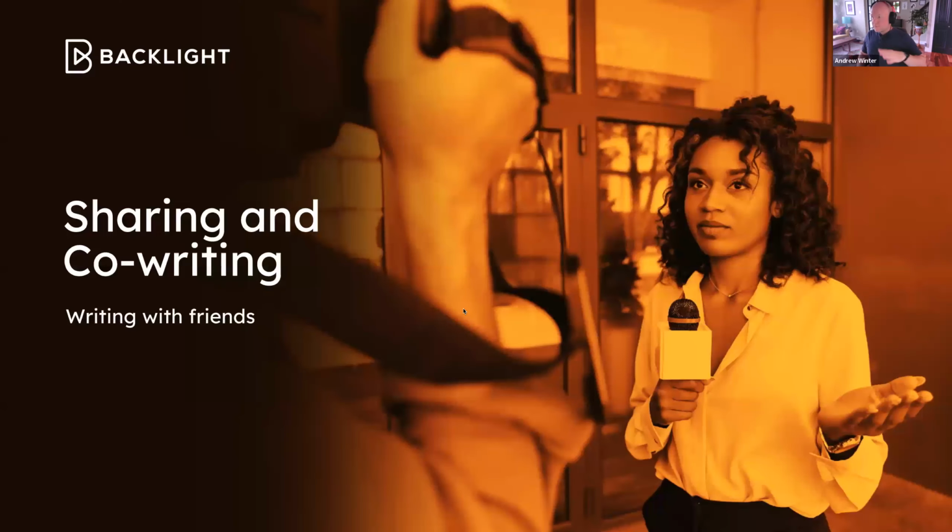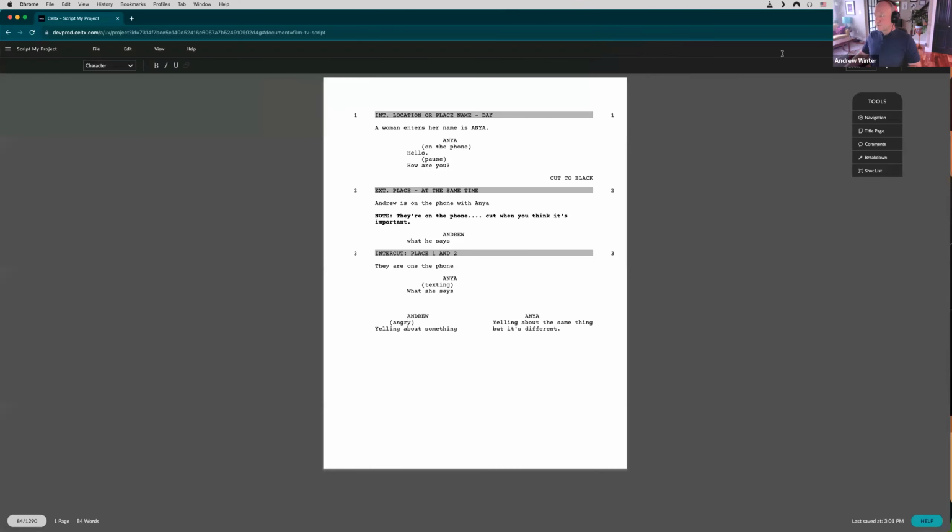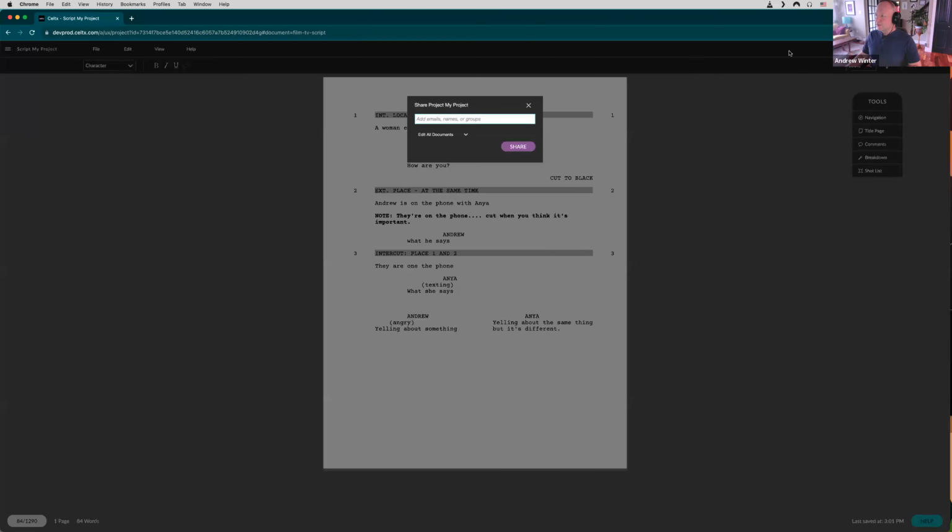So that's the basics of how to use it by yourself, how to get it into production. Co-writing and sharing in our system is really, really simple. I just want to show you how to share. Can you guess where it is? It's the big purple share button.